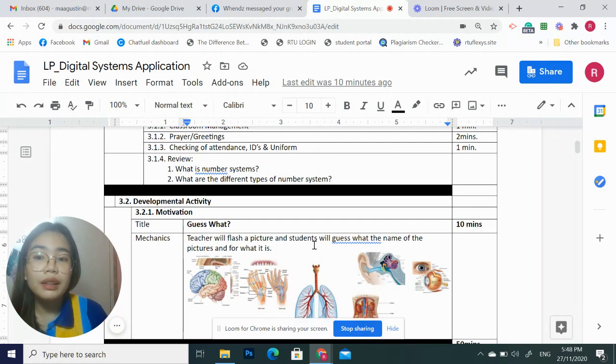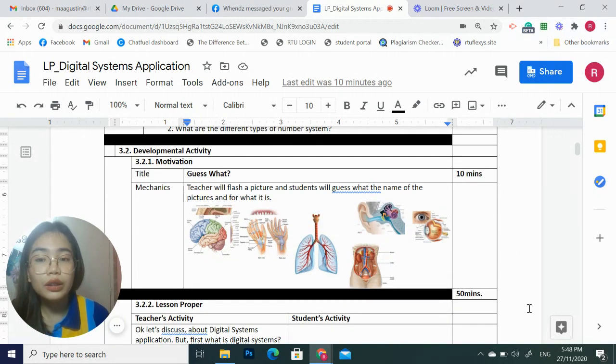For the developmental activity or the motivation, ito tinatawag natin springboard. Ito yung magko-connect sa topic natin. This is where you create an activity which must be interactive in order to get the attention of the students. Why? Because this is going to set the mood of the class.